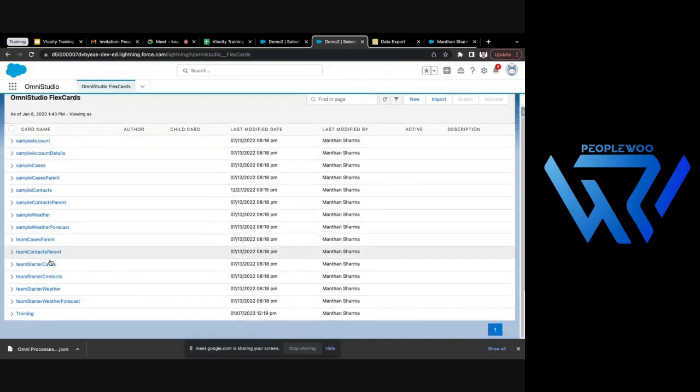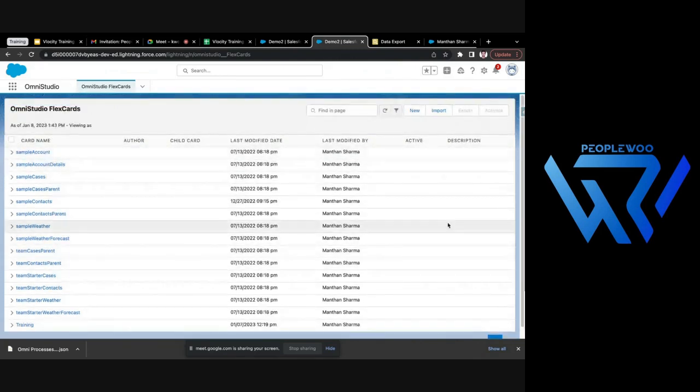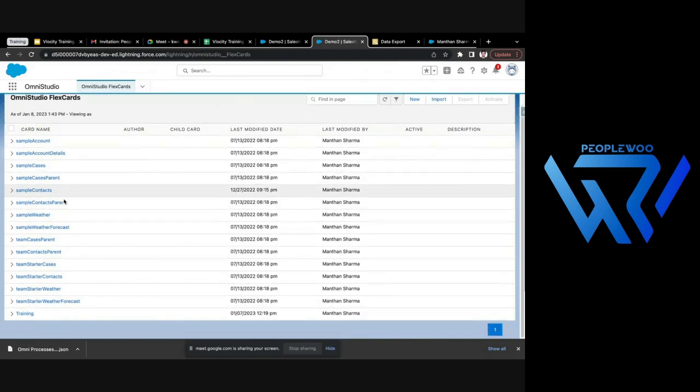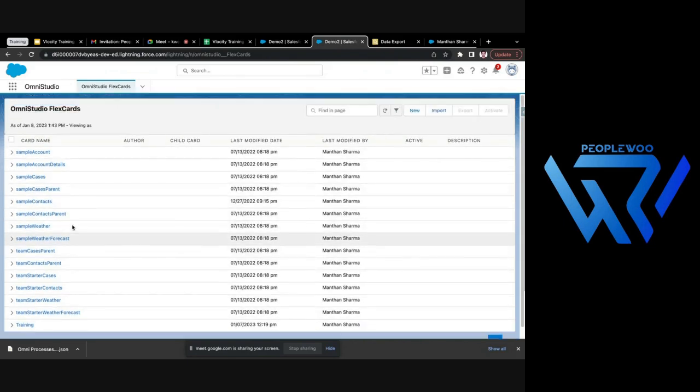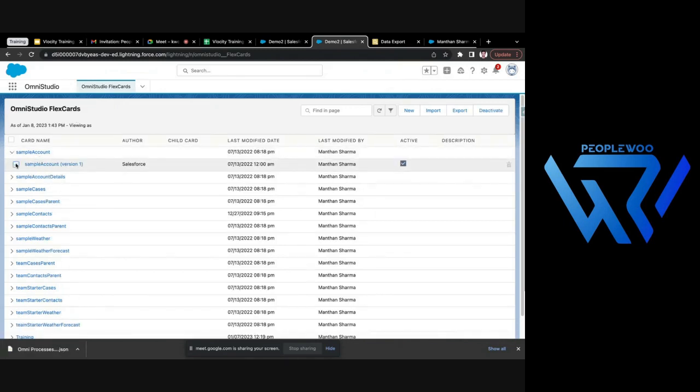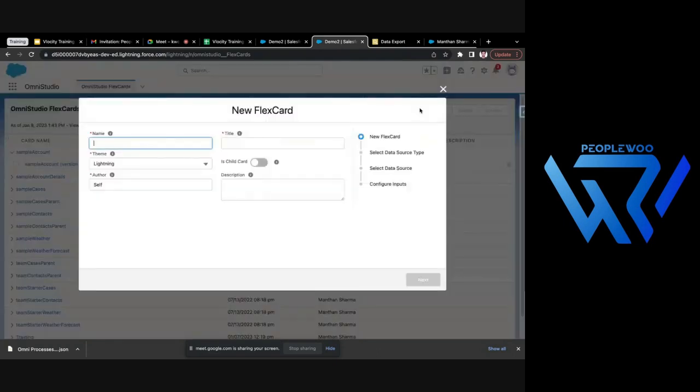Similar to this Omniscript, we have this flex card screen. We have these many flex cards that come with a training org. This, I told you, is refresh. This we can filter, new flex card, and import. We can also do the deployment part, as I said for Omniscript, right? We can export any flex card from here, and we can go to any other org, import there, and it will get deployed.